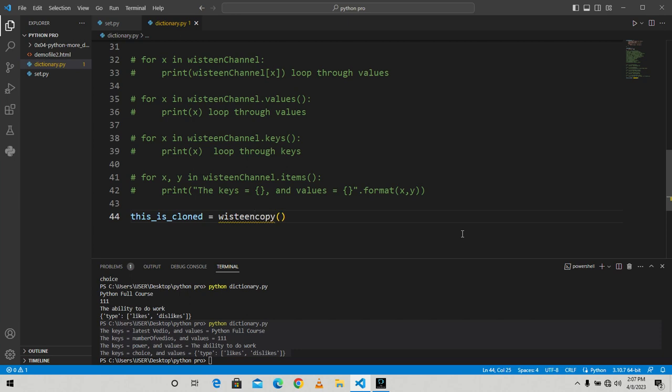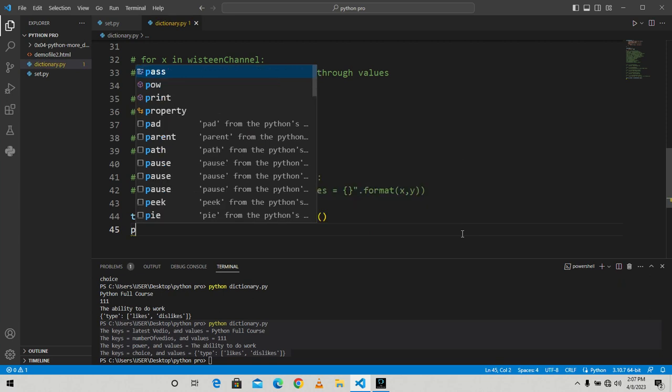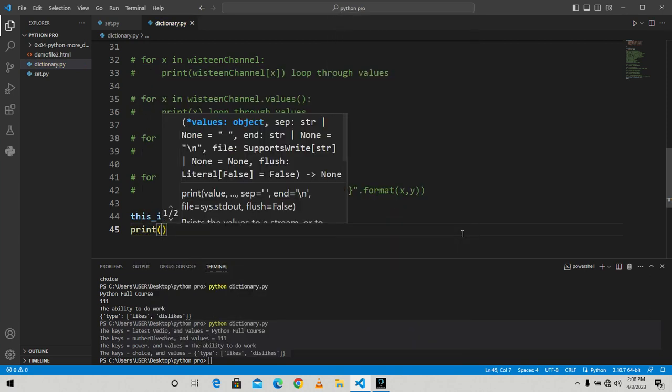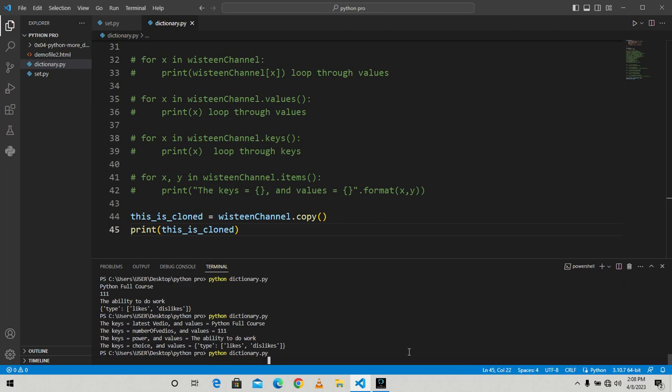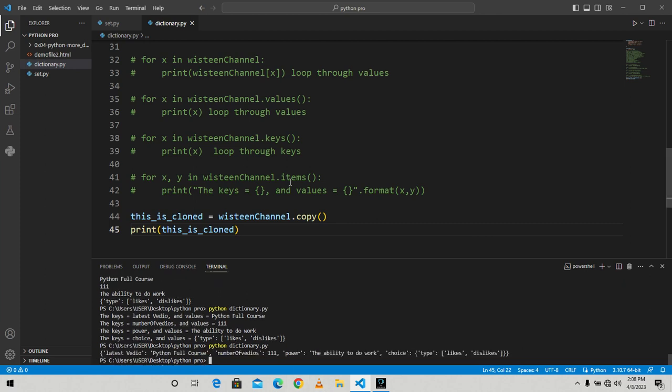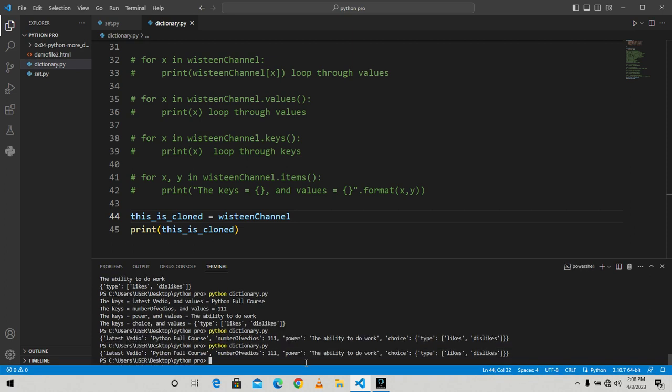Listing channel. Okay, so I think this should work. Let me go ahead and print that. This is clone. So you can see we still have the same thing, because this is a copy of this thing. So I can even use this and access all of those. So what about if I just get rid of this and assign it directly like this? Won't it still work?